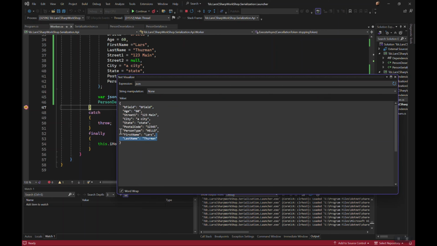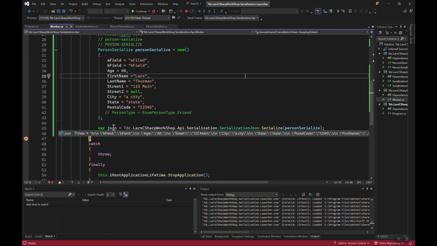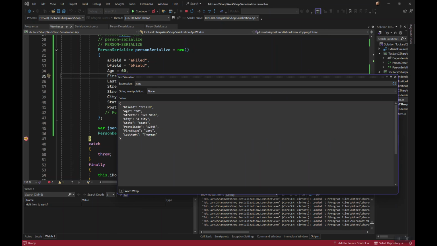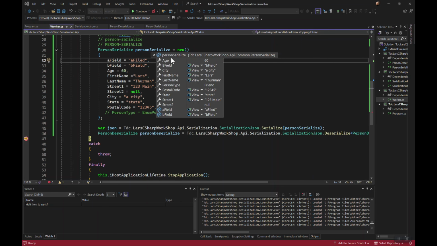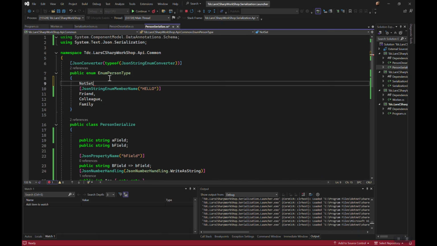And it did get set to hello, but your default would be that. So now if I get rid of this and I run this again, if you look at your JSON after you run this, we take this out of here, you look at your JSON, you're not going to see friend, all right? You're not going to see person type. Now, if you look at person serialize, you're going to see person type here, and it's going to be defaulted to friend because it's going to be the first thing in the enumeration. So this is why I tell everybody put not set as your very first value.